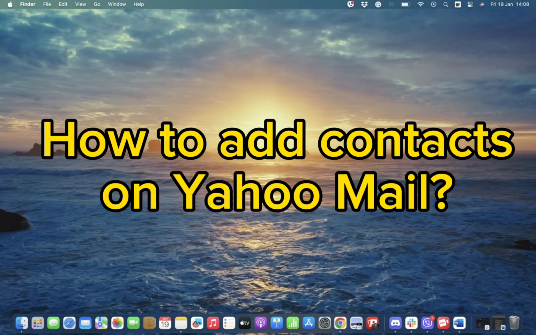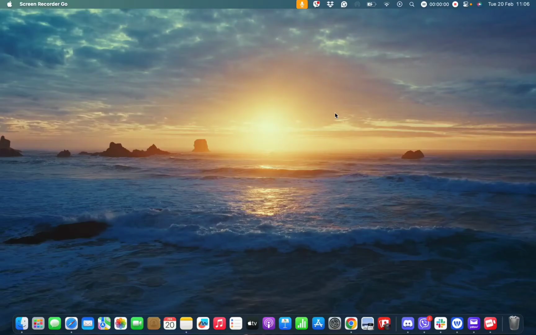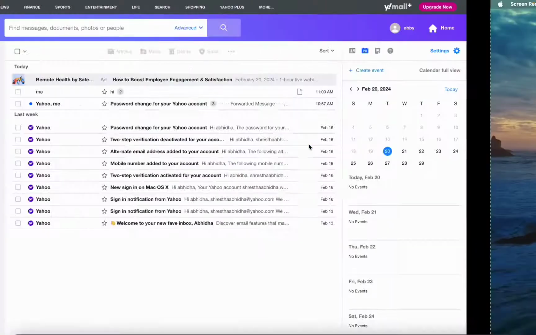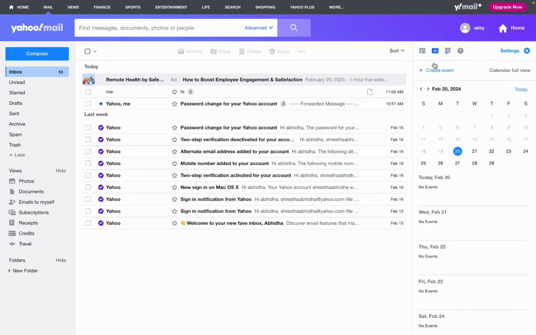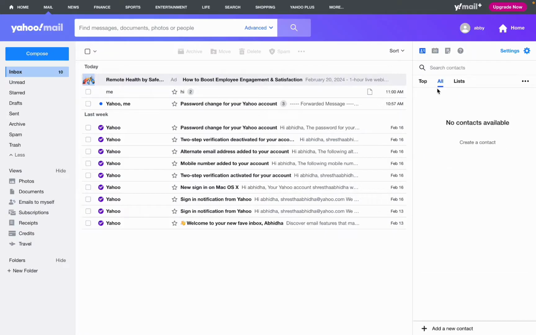So first and foremost, all you need to do is simply tap open your Yahoo Mail app. So once you open it, all you need to do is simply tap on the first option on the right hand side of the menu screen and tap on the three dots.